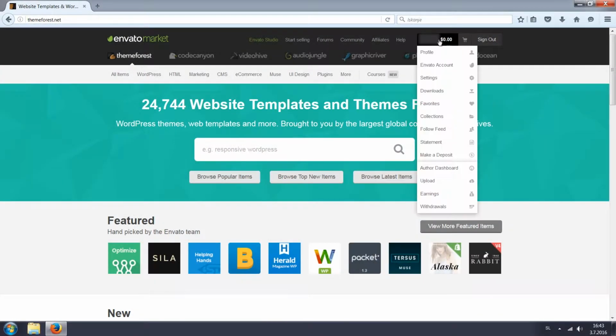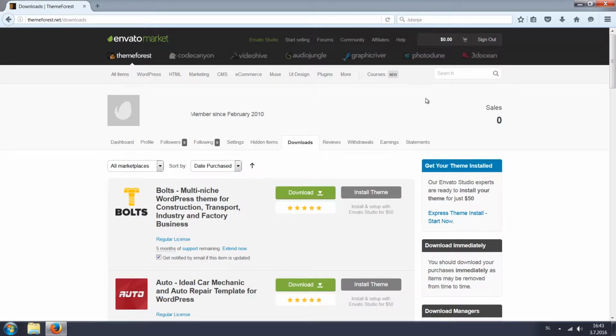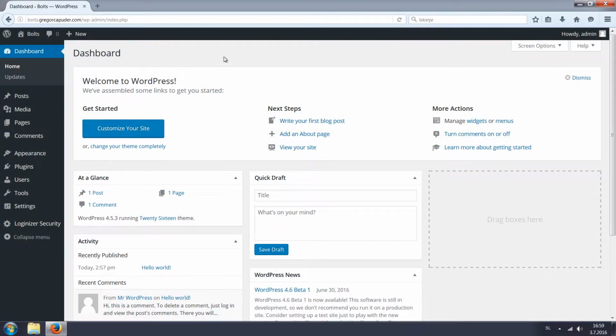The first thing you need to do is to download the latest version of this theme from ThemeForest. Download the installable WordPress file-only zip file. As always, please use the latest available version of WordPress.